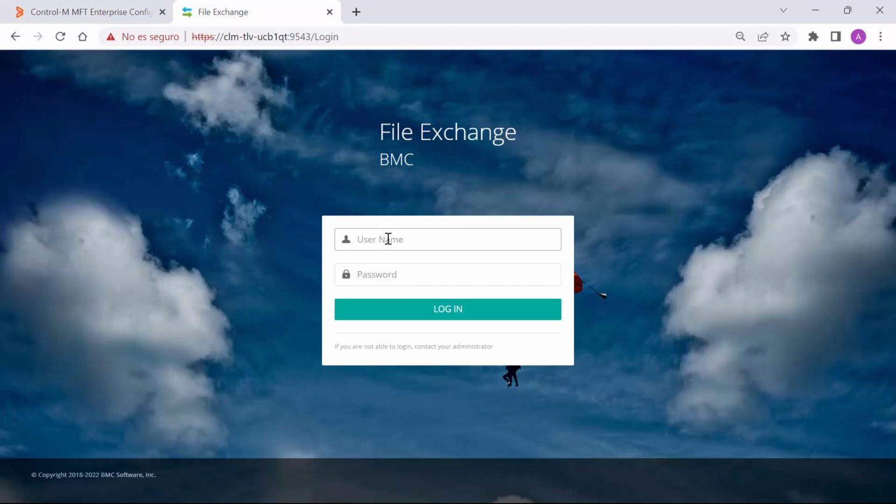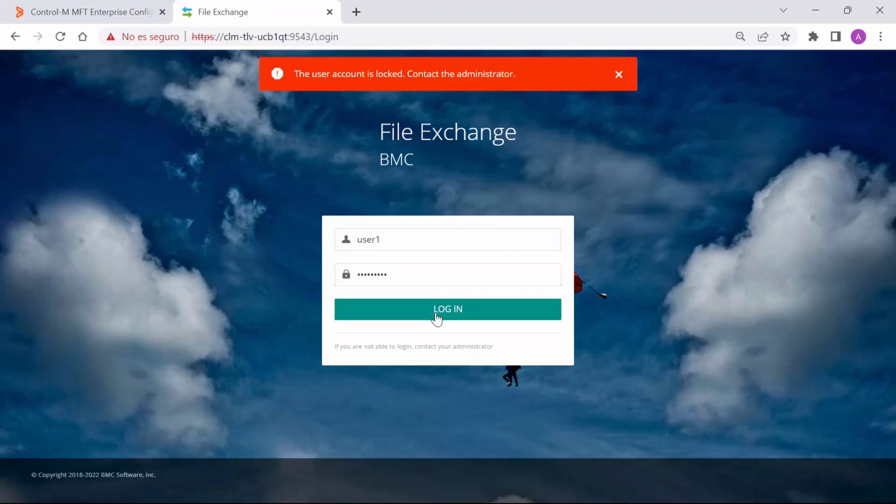And now I'm going to show you the message that user 1 will see if it tries to access the file exchange portal while it's locked. This message will pop up saying that your user account is locked and that you should contact your administrator.